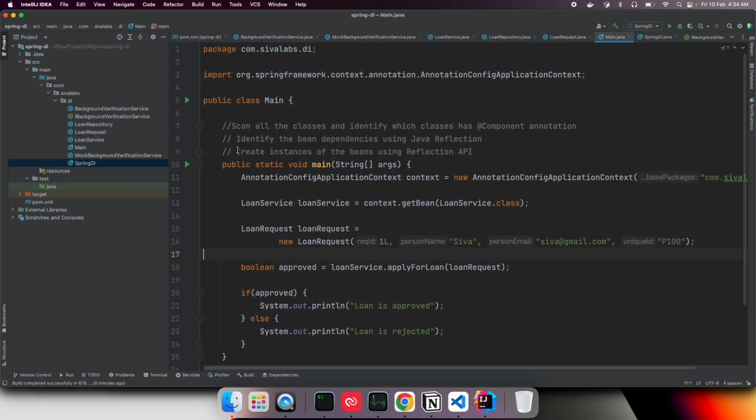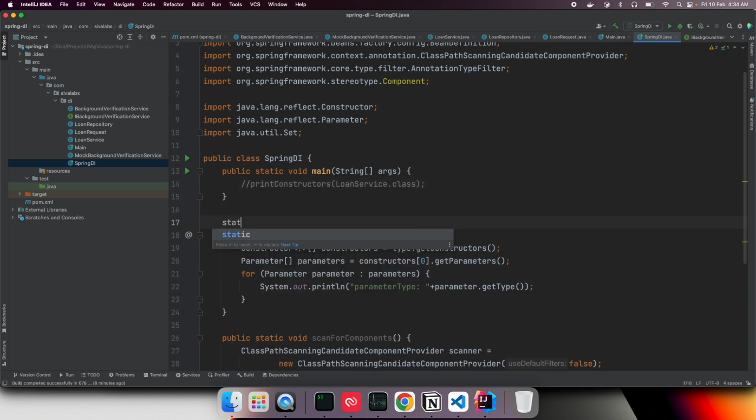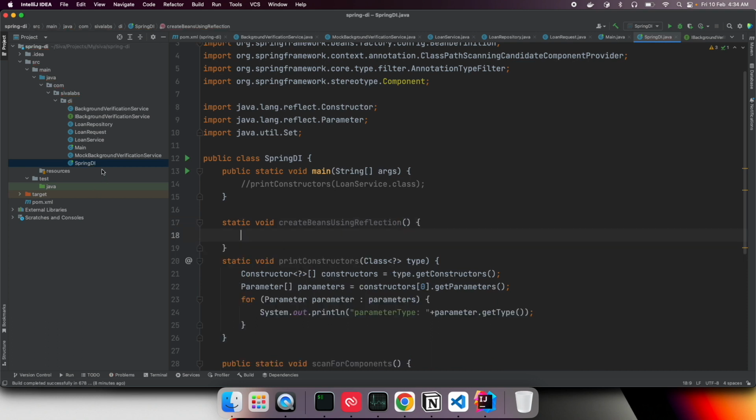Okay, so the next part is how to create instances of beans using the Reflection API. Let us go back to our Spring TI. Here I'm going to comment out this method call and create a new method called create beans using reflection. I want to create an instance of loan service, but before that I need to create an instance of background verification service and loan repository and then pass those instances to loan service. But I'm going to do all this using the reflection API.